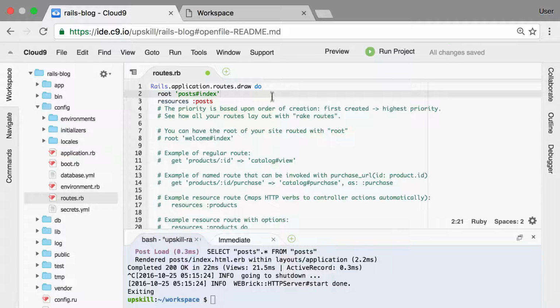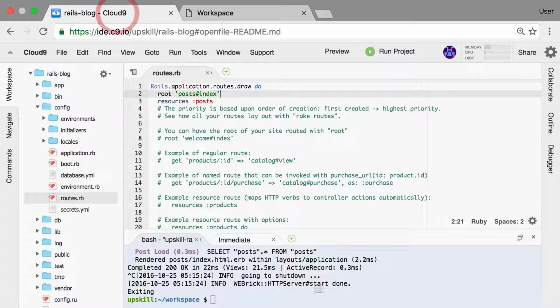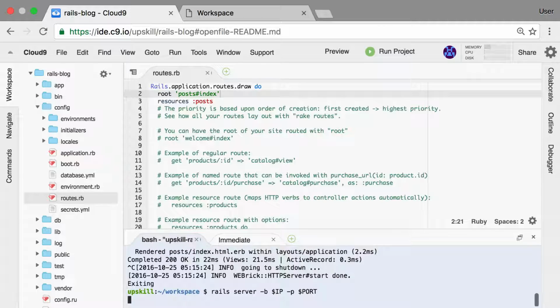Okay, so if we save that, now what we can do is also work to make this site look a little bit better. So first let's go ahead and start up our Rails server. We'll just do rails s, or we can just spell out server, either one. And then you want to do -b for IP and then -p for port, just like that.